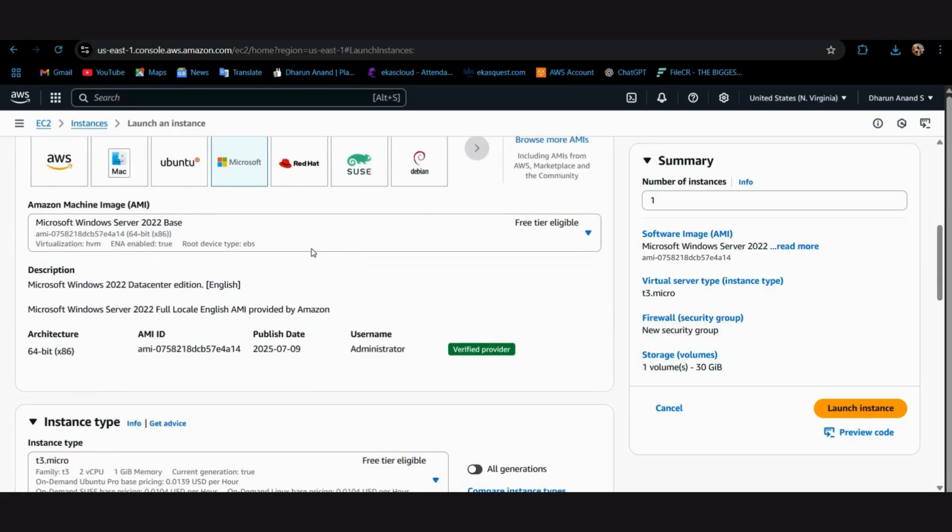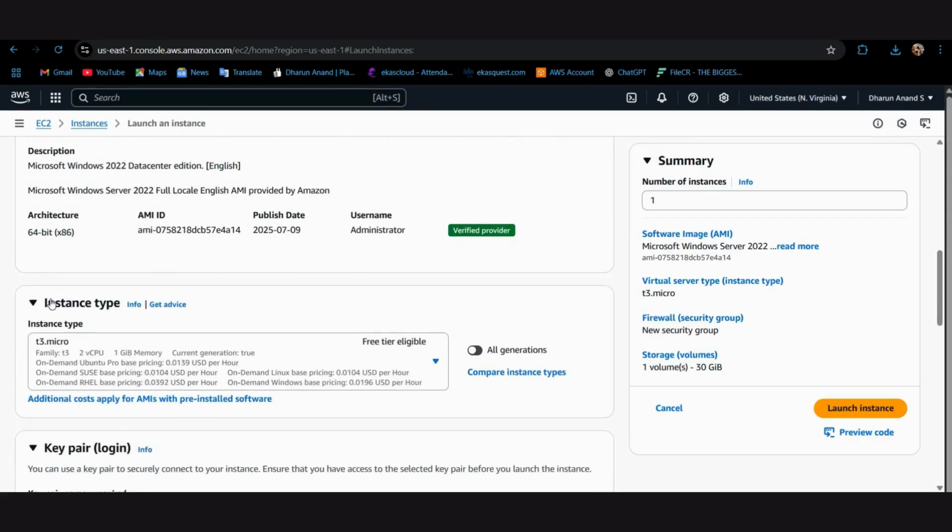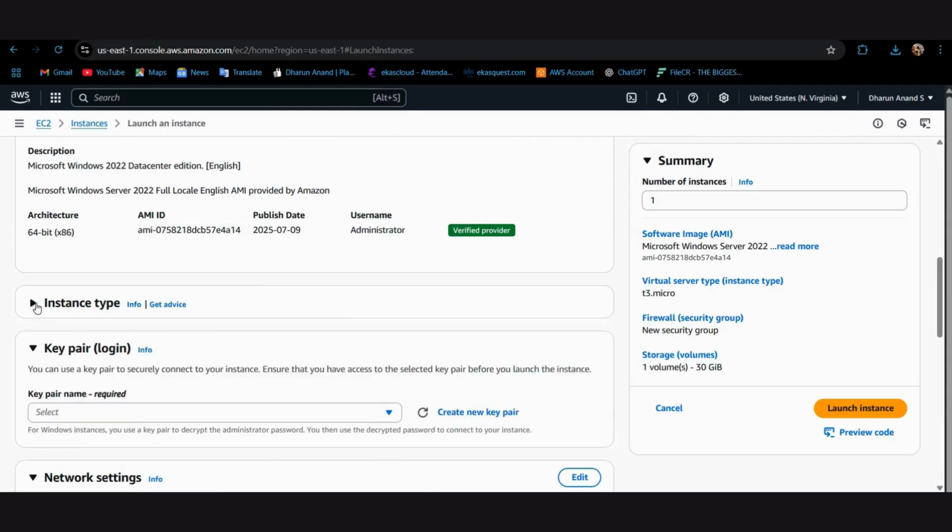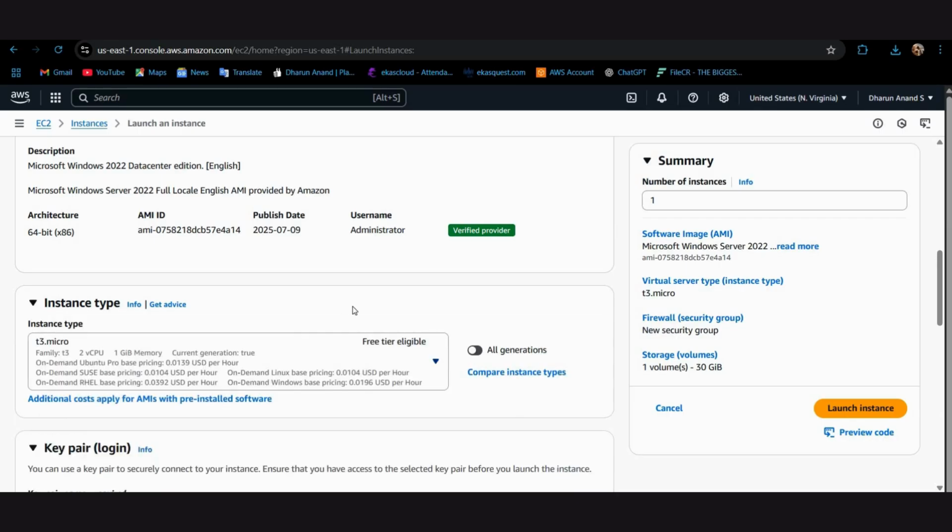Okay, fine. Test verify provider, and it is also free eligible. And let me choose the instance type. Instance type is nothing but not a storage, but it includes CPU and memory. Two vCPU, virtual CPU, with CPU and memory. To run the instance, we need an instance type.